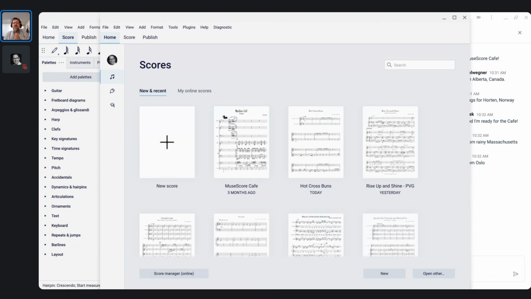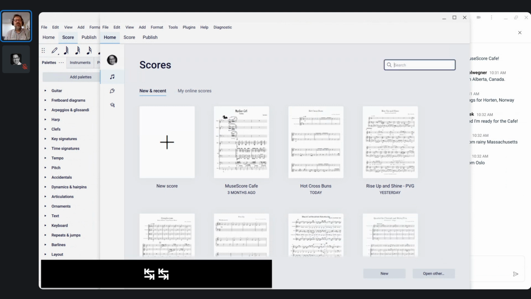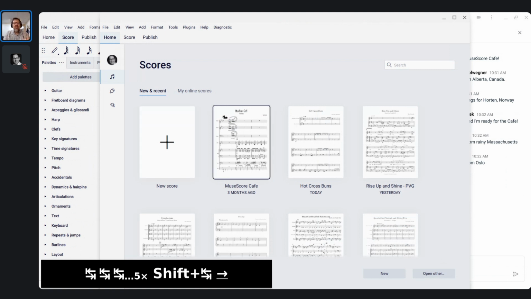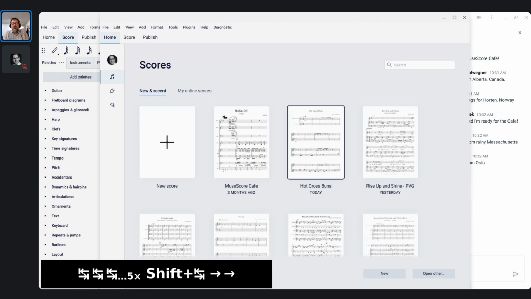Let's open a score. I've got MuseScore open here, and I want to open a score using keyboard only. So what I'm going to do is press tab until I get to the score that I want to open, or at least till I get to the score area. And then I'm going to use the cursor keys to find the one that I want to open, which is this guy here, Hot Cross Buns.